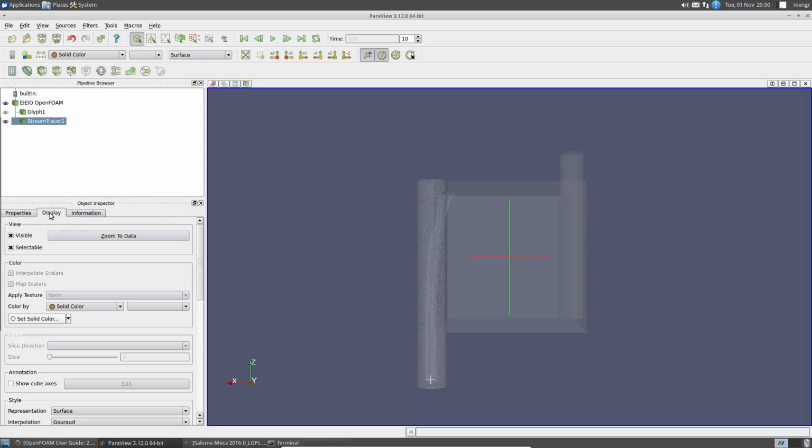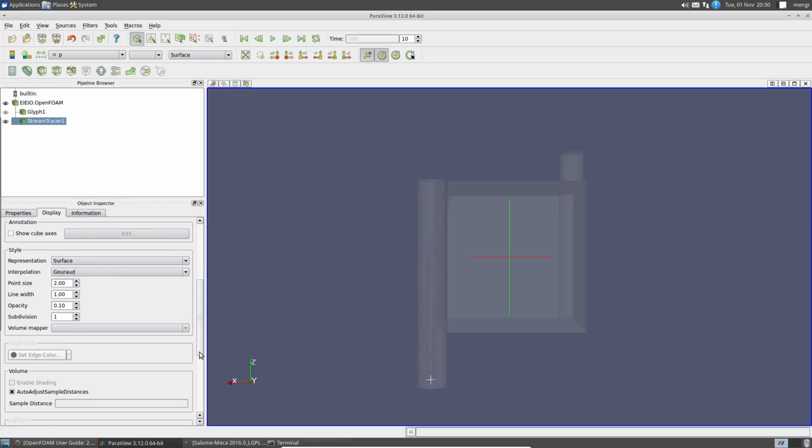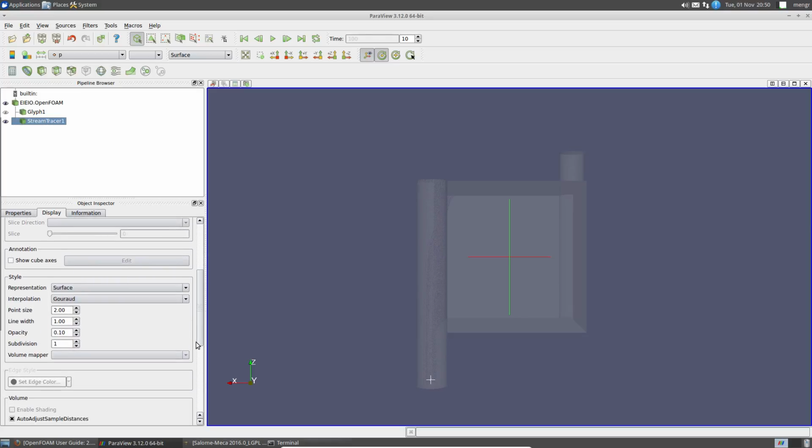I can look at the display. I want to color it by the velocity, for example. Don't really see much there. Color it by the pressure, maybe. Don't see much there. Stream tracer, too opaque. Ah, there we go. Now you can see them a lot better. See them coming into the flow.